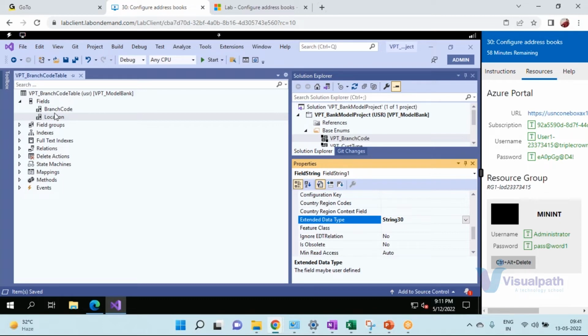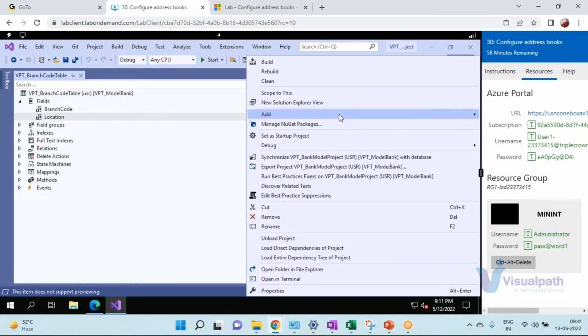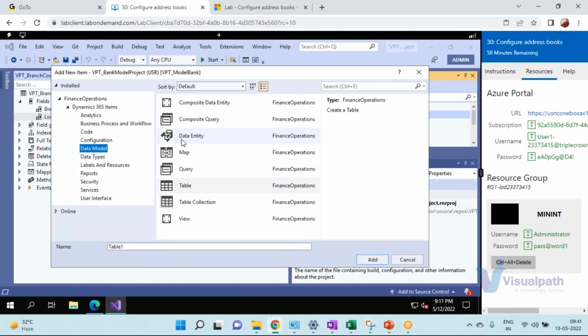Now we go ahead and create another table, which is my main table, which is my bank account table. So everyone please select and create this table, bank account table.